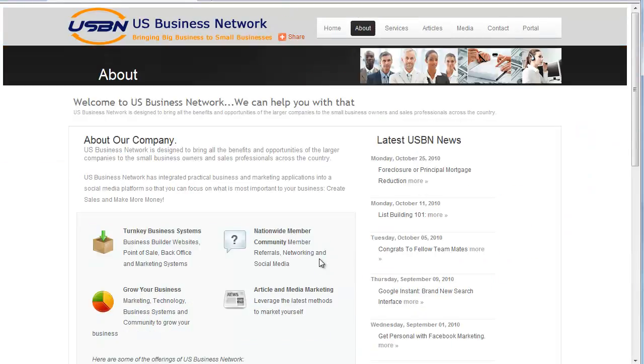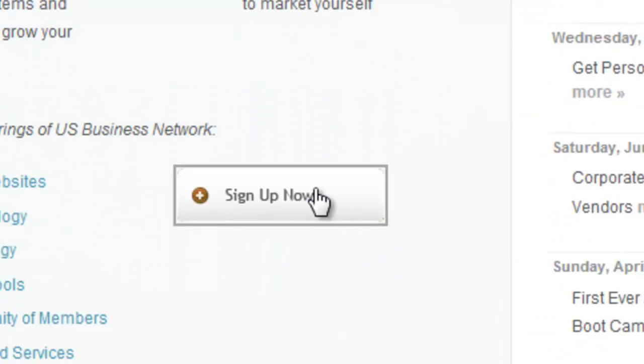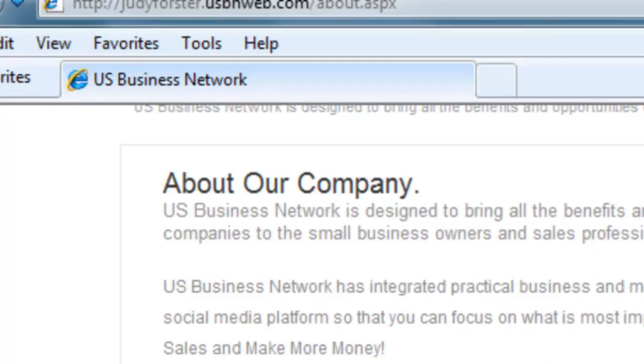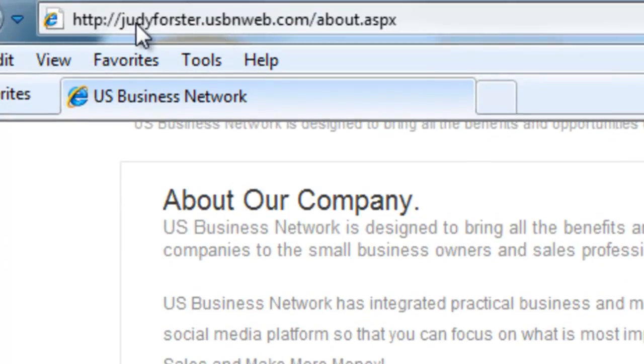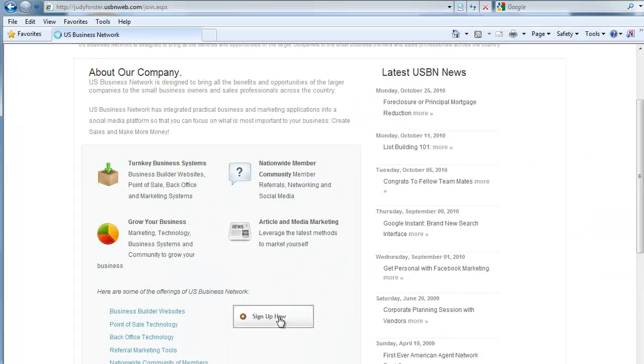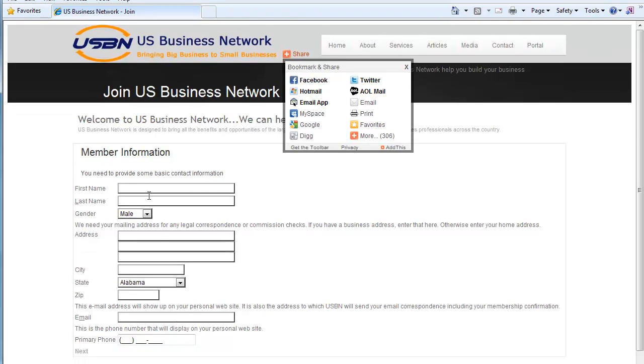The About page gives them a little bit more information about US Business Network. It also gives them the ability to sign up. So if you have a Business Builder website, this is really where you want to send people that will join as part of your team. There's no confusion about putting in a member code or any of that other good stuff. Just send them right to this page, which is Judy Forster. Obviously, it would be your Business Builder page, wherever you choose as a subdomain, .usbnweb.com, and then the About page, and they just click Sign Up, and then this is where they can walk through the sign up process. Many of you probably used this initially in the past to become part of the network.